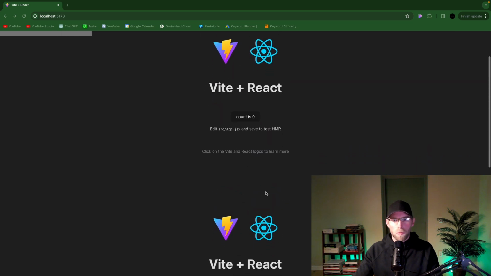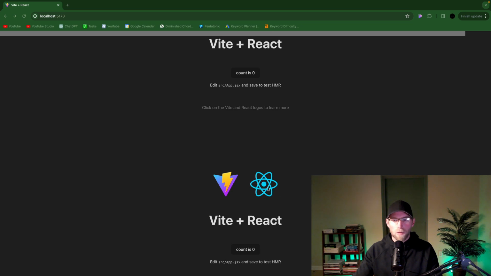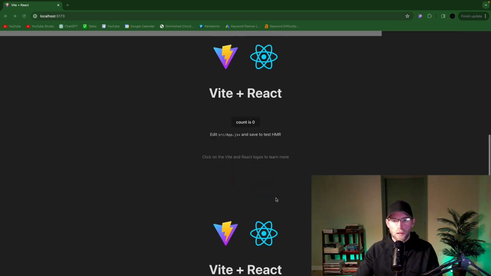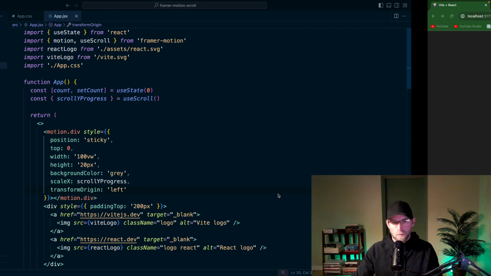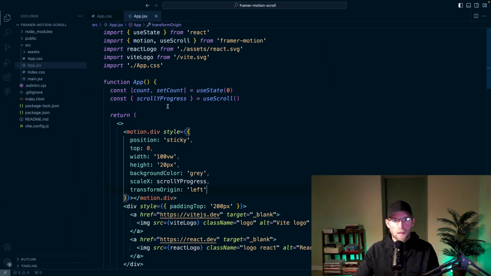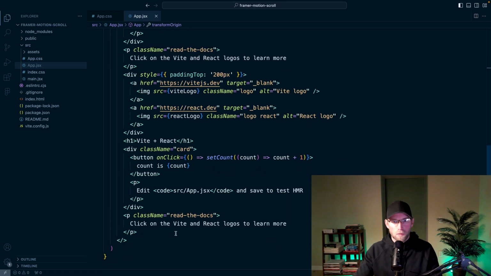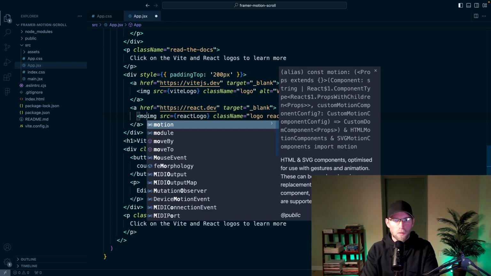So now let's also do an animation. Let's say when this React logo comes into view, we want to trigger an animation. To do that, we don't need this useScroll hook, by the way. We only needed that for the progress bar. This will just be with the default motion component.